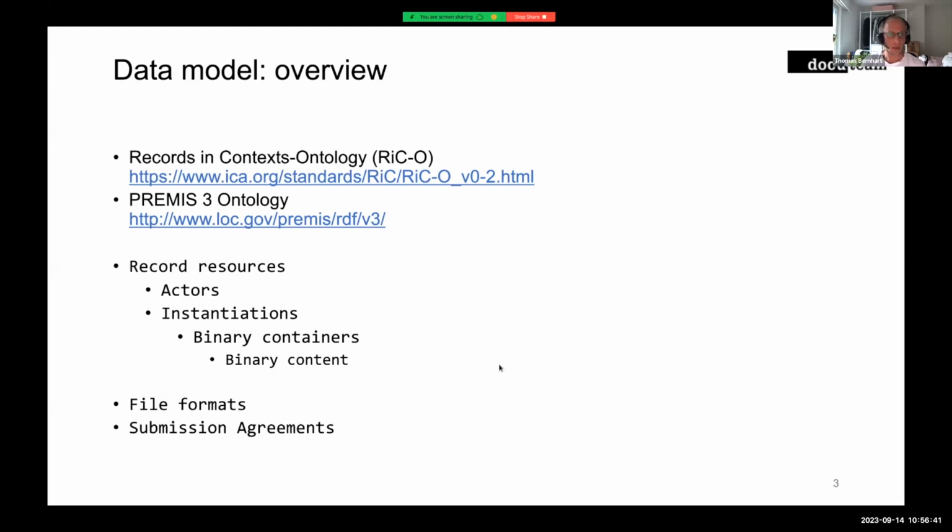And our new data model is focused around the Records in Contexts ontology, which is still in kind of a moving state. You see the version is 0.2. I think they're planning for version 1, but it's a bit unclear when that is actually going to be released. And PREMIS 3, which we are using not that extensively, actually less extensively, because we can express a lot of what we had in PREMIS in Fedora 3 already in RiC.